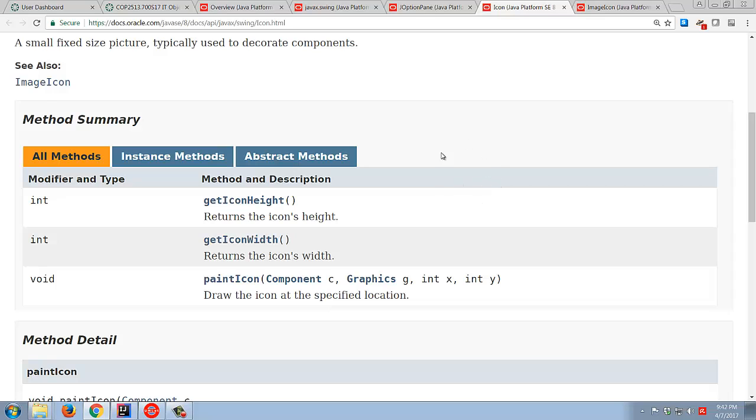So if you're writing something that implements an interface and you name it something other than getIconHeight, your code's not going to compile. Because you have to have a method called getIconHeight that doesn't take any parameters and returns an int. Similarly for getIconWidth, similarly for paintIcon, and so forth.